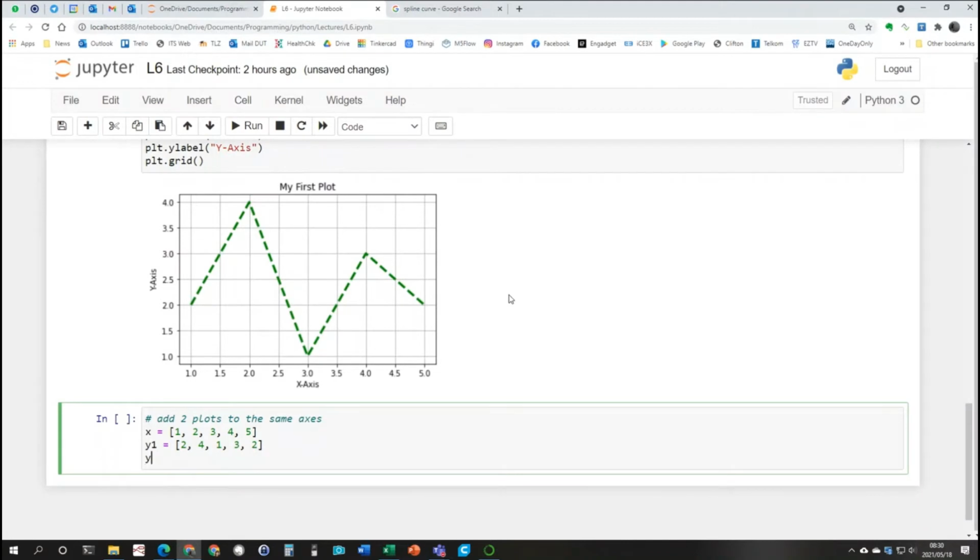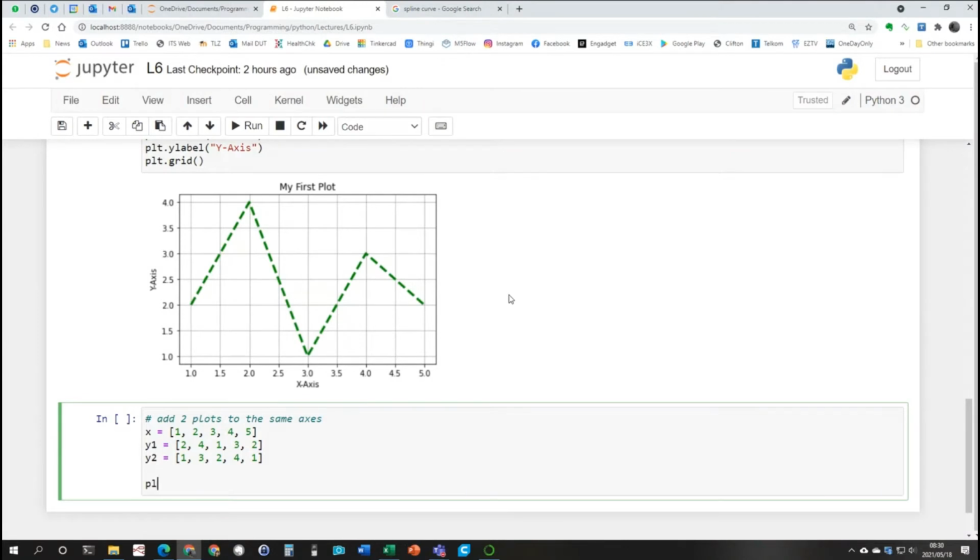And I'm going to create another y list called y2. And this time, let's put some more different data in it. We'll have a 1, 3, 2, let's go for 4 and 1. To plot them, we just type plt.plot x, y1, and I'm going to give it a label. So I'm going to say label equals, and I'm just going to say line 1 so that we can see.